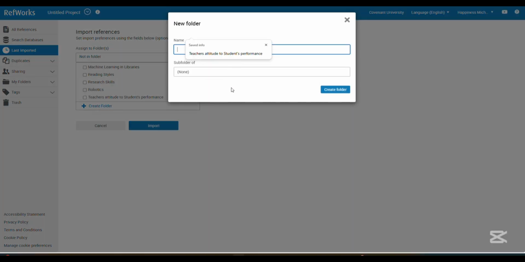So when I said create folder, it has brought out this particular folder, new folder. Now I have to name this folder. I have to give this folder a name, which makes it very easy for me anytime I am going back to that project that I'm working on. I'm going to name it use of ICT in higher education. So go ahead and name yours as well, depending on what you are working on.